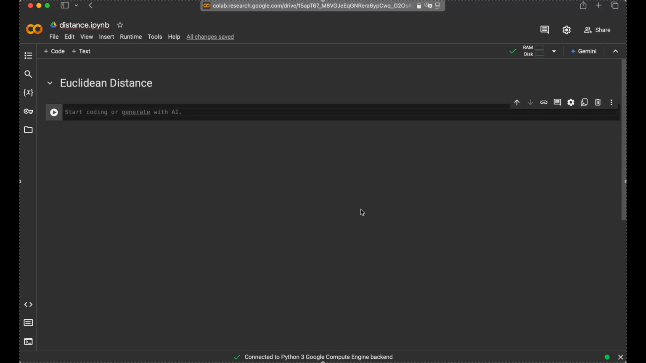What was the Euclidean distance? Euclidean distance is the straight line distance between the two points in Euclidean space. I'll show you an example from SciPy.